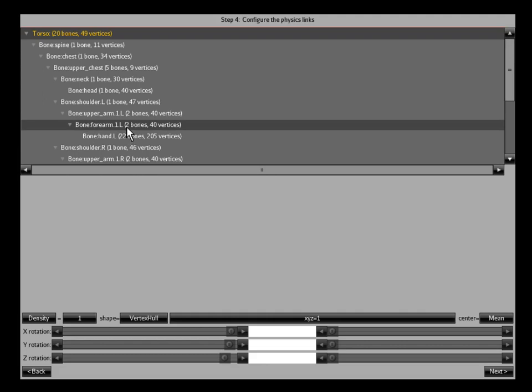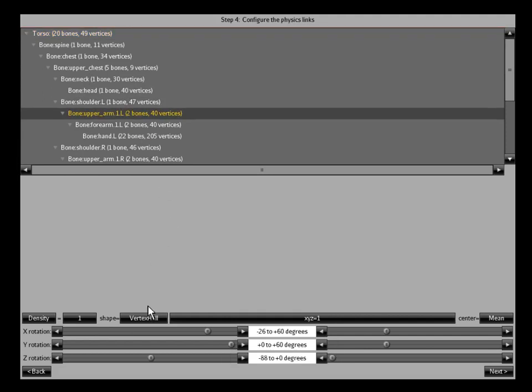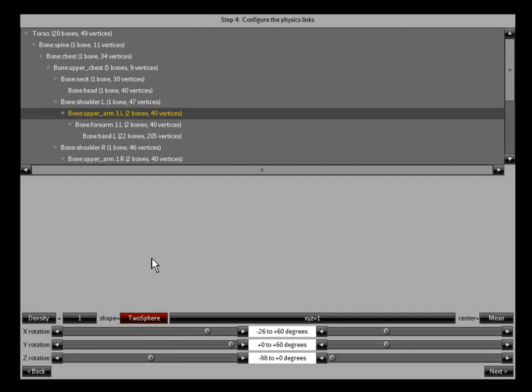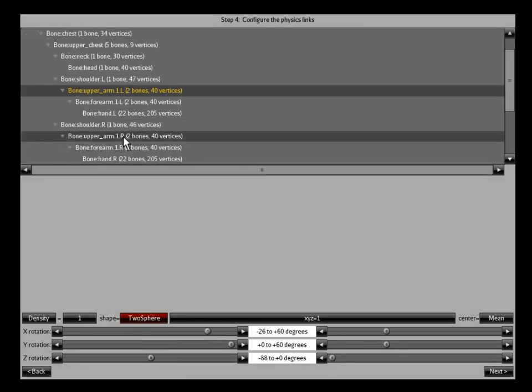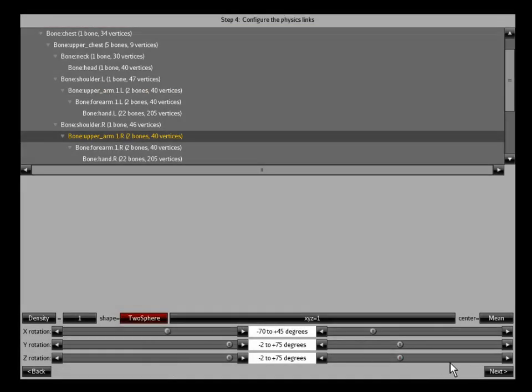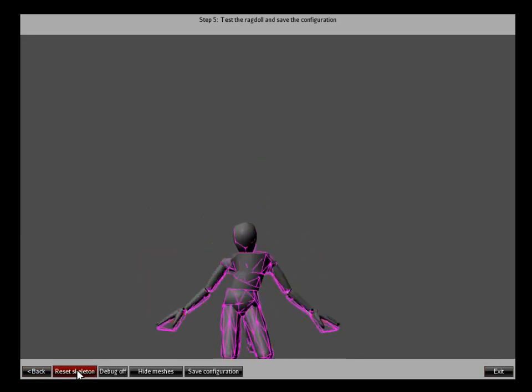While we're here, I want to take the opportunity to change the shape of the upper arm. So I select upper arm left, change the shape from vertex hull to two-sphere, which is essentially a capsule shape and should be much less costly to simulate. I do the same thing for the right, upper arm right, change the shape, click next. Now we can test the new configuration, which works fine.